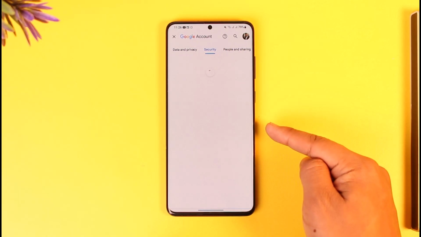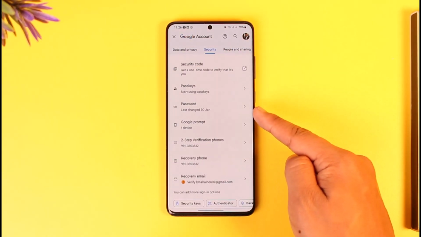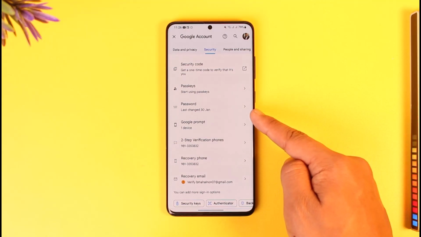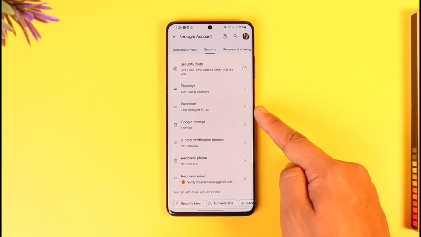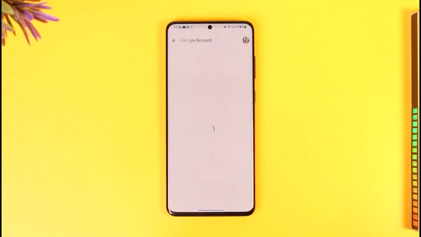And when you come to the security option over here, if you scroll down, you'll find this option over here known as password, and you'll find when your password was last changed as well. So that's actually quite impressive of Google to give us that data. So now we will tap on password.